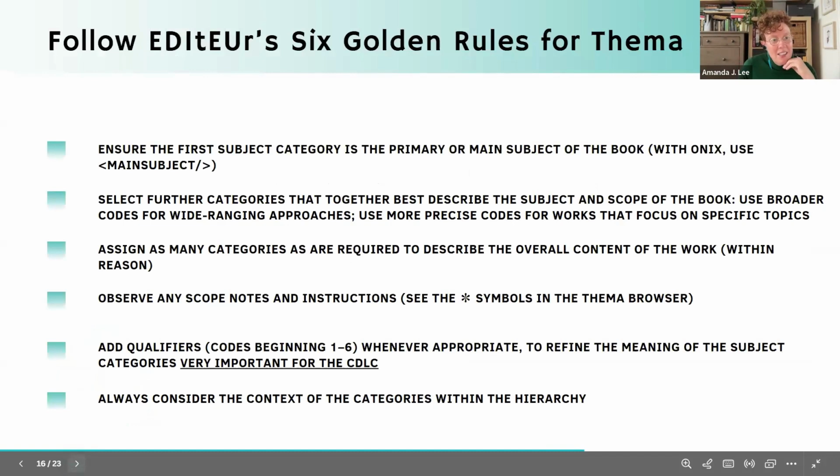Slide, please. Editor manages and maintains Thema. These are their rules for creating good Thema codes. They are: ensure the first subject category is the main subject. Select further categories that best describe the subject and scope of the book together.